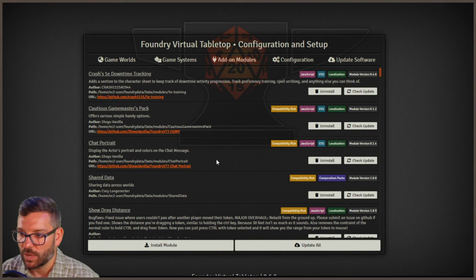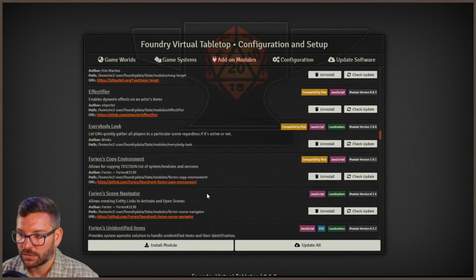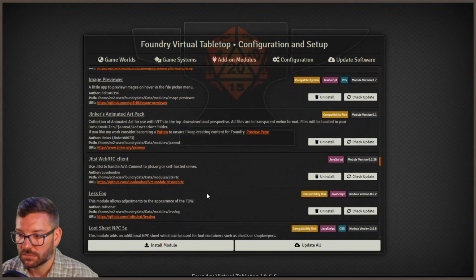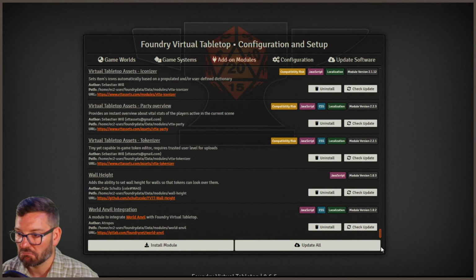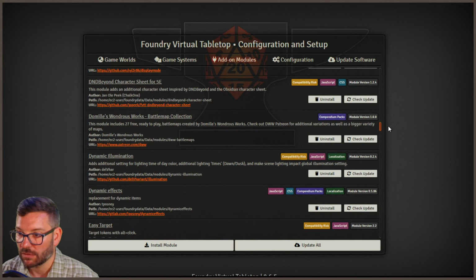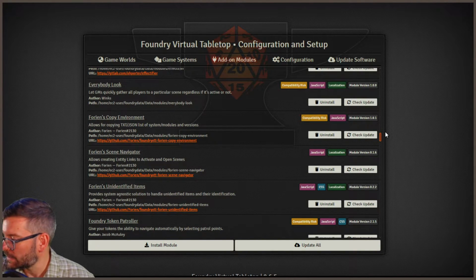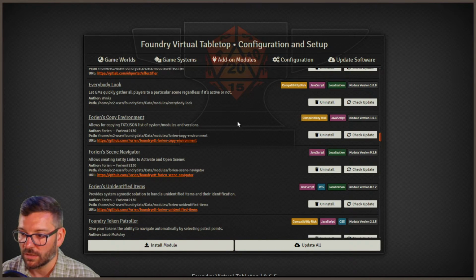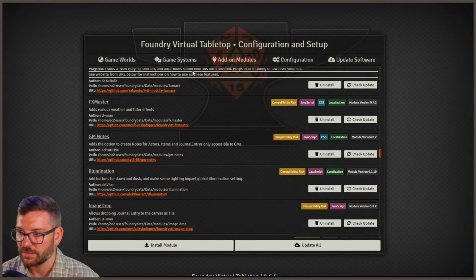I don't know why some of these aren't in alphabetical order, but they aren't. That's weird. I had one called Grid Scale Menu. It's not in there because I haven't installed it. Let me see if I can find it.